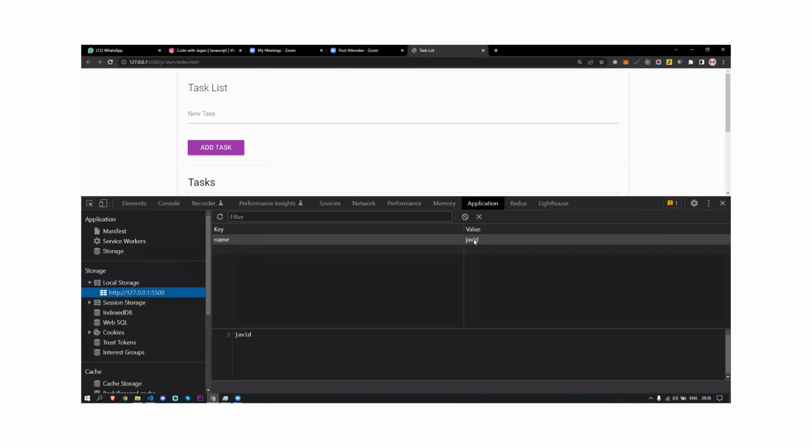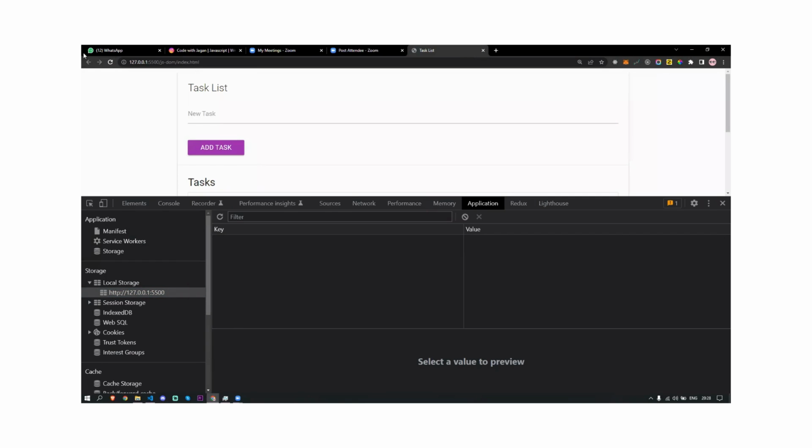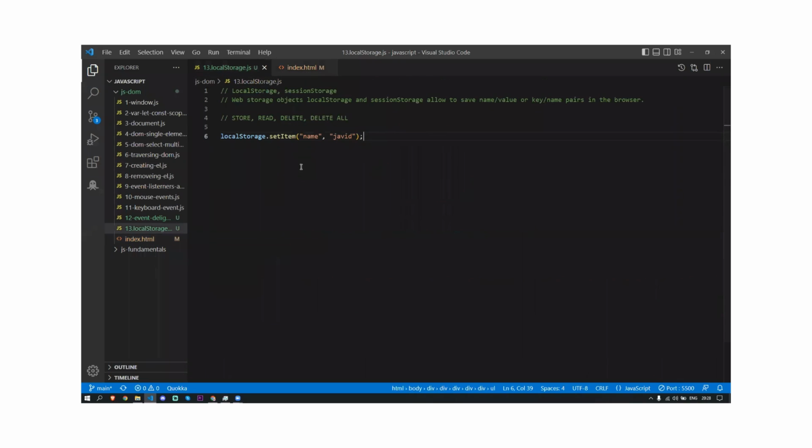Still, I can see the name and Javed here. Okay, this is going to store in your browser, so you should want to clear this out manually. If I refresh this, it's going to set again, because this JavaScript file is going to load. So that's what it's resetting again using this set method.